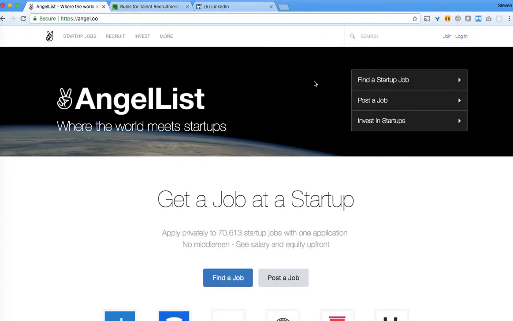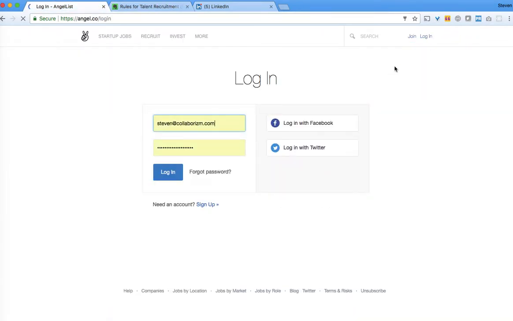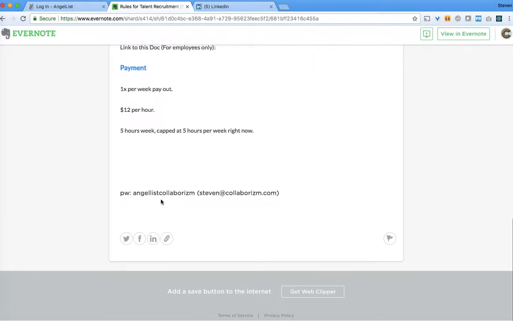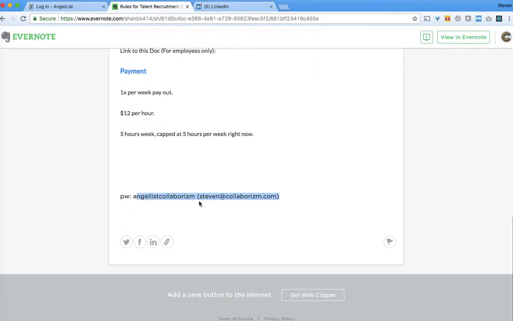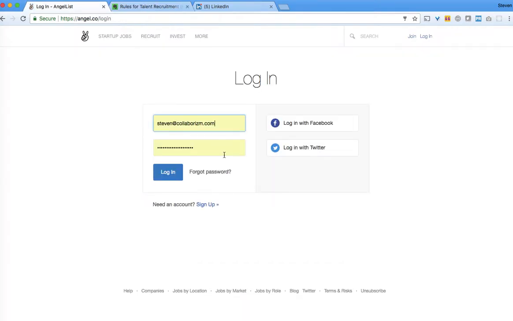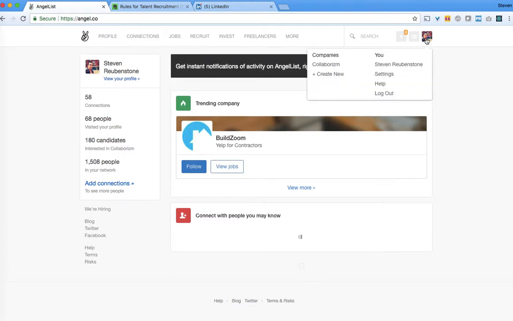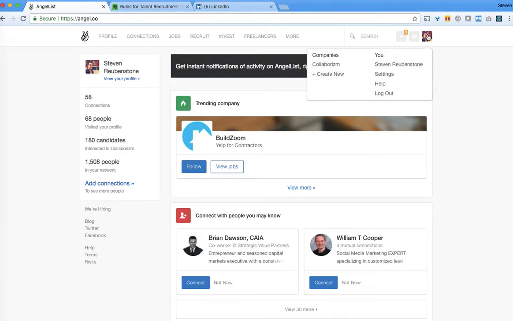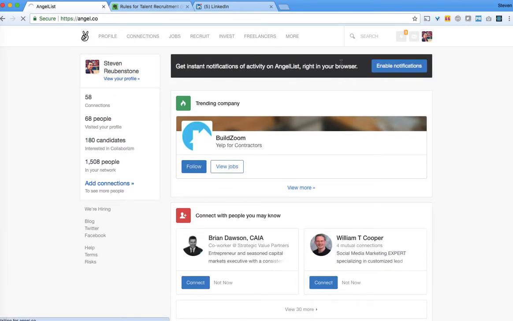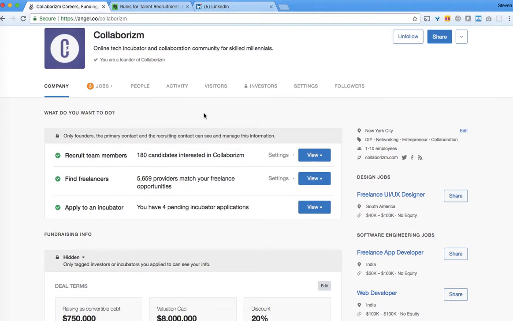So you'll go into AngelList and log in as me. It's Steven@collaborism.com, and the password I set is collaborism. So you'll log in, and you want to go under my dashboard here, go to Collaborism, and then go to Jobs.